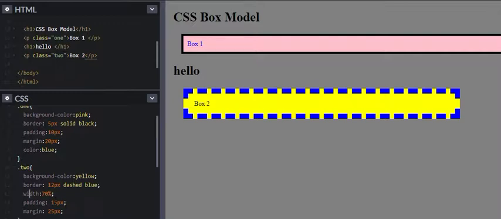That's basically one of the advantages of using the class. You can differentiate the set of CSS properties in each of the same tag or in the same HTML element, but make sure that you have different class names. Okay, so that's one of the advantages of using the class.